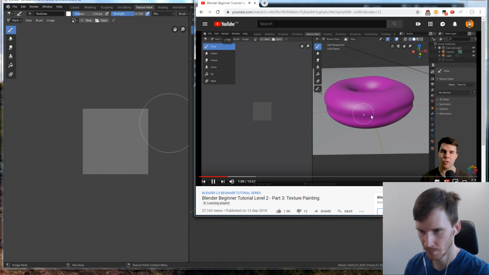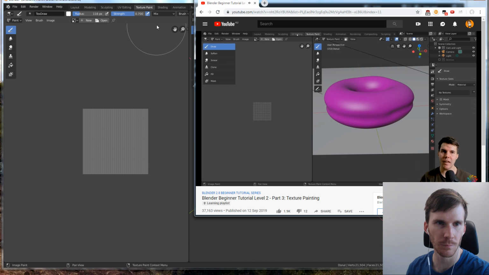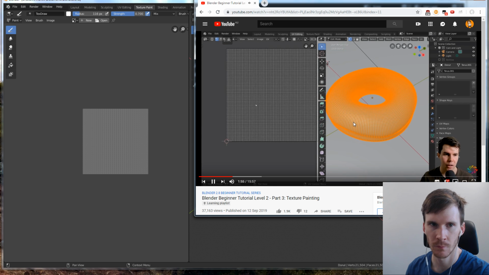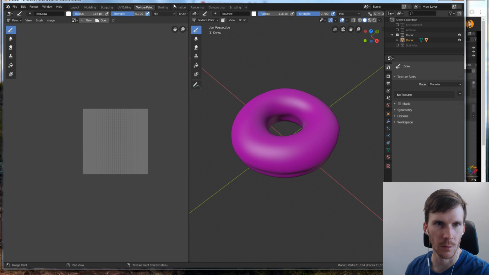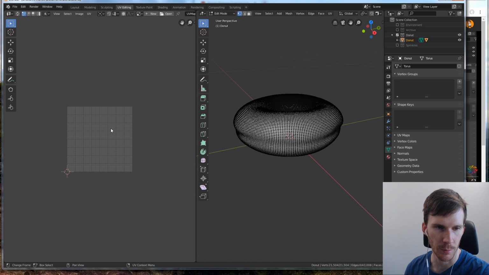To talk about texture painting, you also have to talk about a separate step, which we actually don't need for our donut in this case, and that is UV unwrapping. If you go to the UV editor up here, if you select all the vertices of your mesh, it will show you the UVs. Which we don't need to do because the torus got UVs when we started.